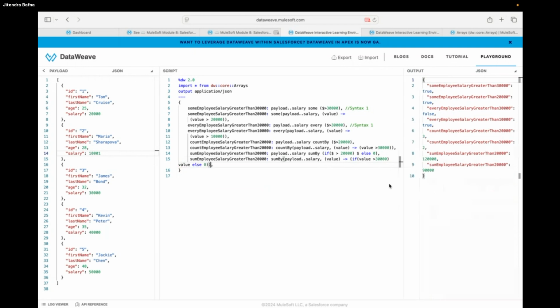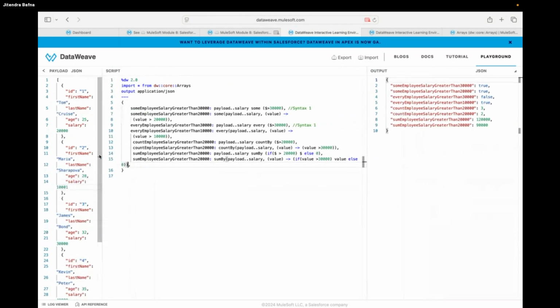Okay, so here you can see it. So you get the sum of employees greater than 20,000, right? It's not, it's greater than 30,000 just, right? So you can see the total is 90,000. For employee salary greater than 20,000 it is 1,20,000 basically, right? So that's how you can use these array operators basically.